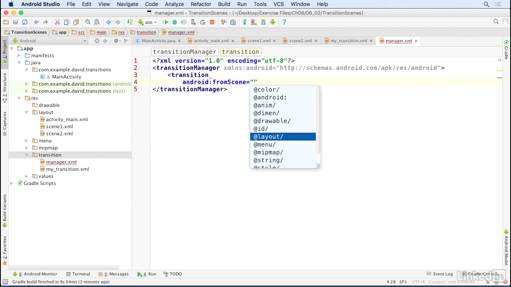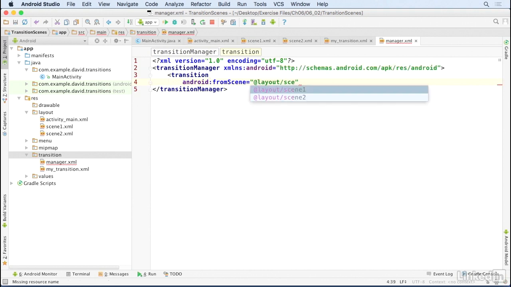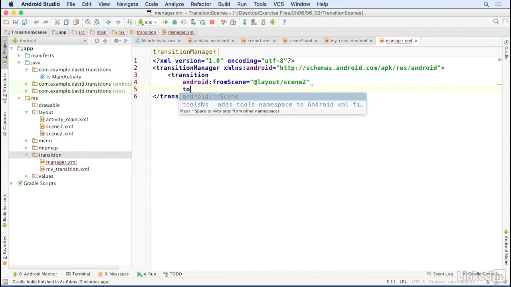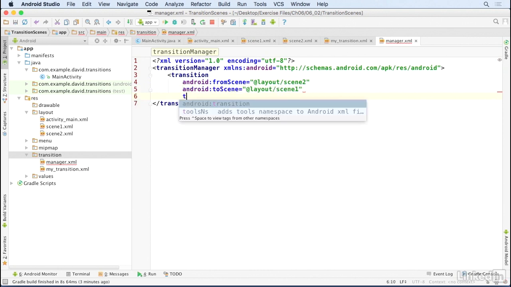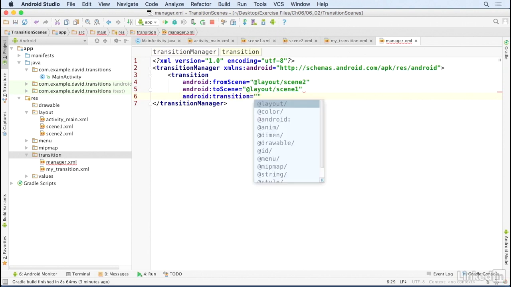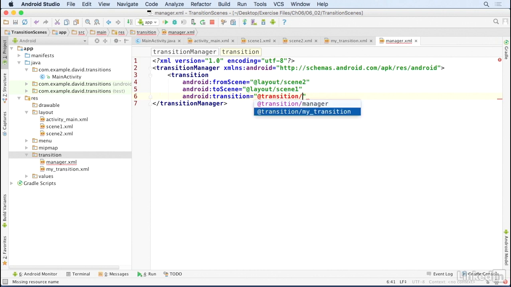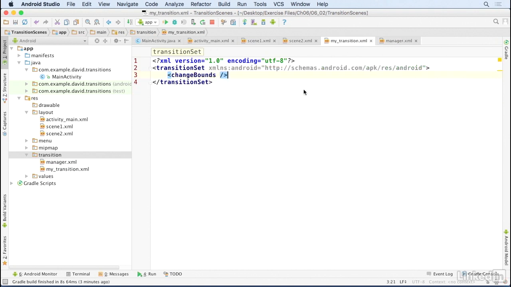So I'll choose the layout directory, and I'll say I'm going from scene 2 to scene 1. And then I'll indicate which transition I want to use. I'll choose the transition attribute, and I'll point to @transition, and then my transition. And so I'm saying when I go from scene 2 to scene 1, I want to animate the change based on the definition of this file.